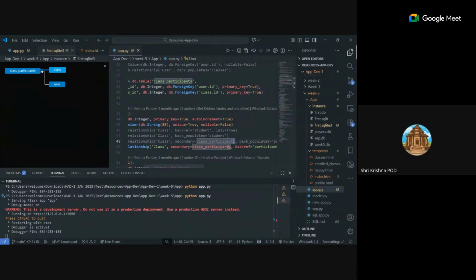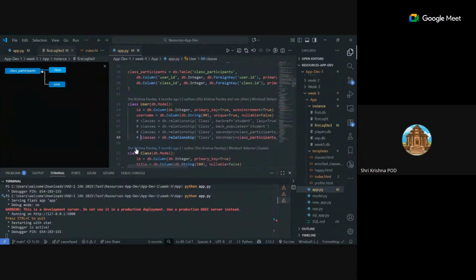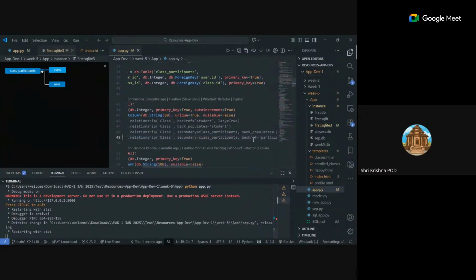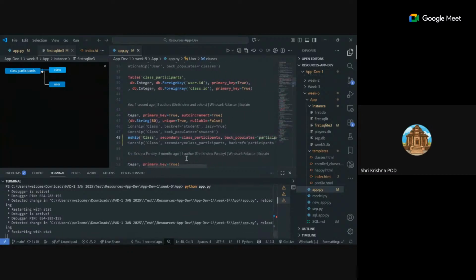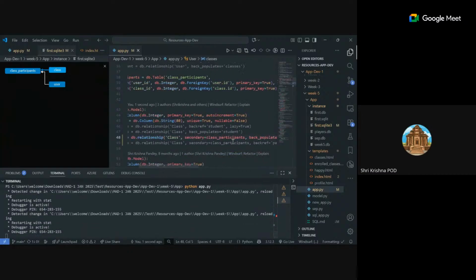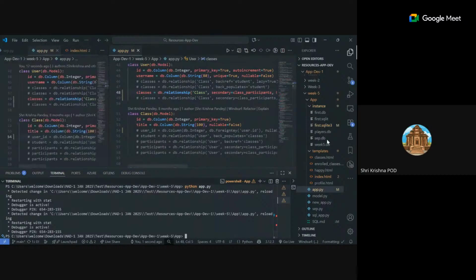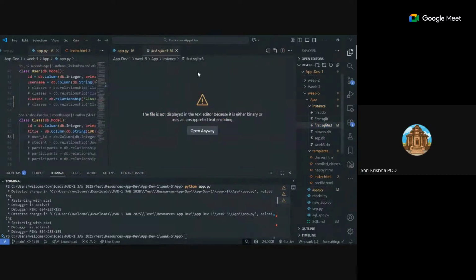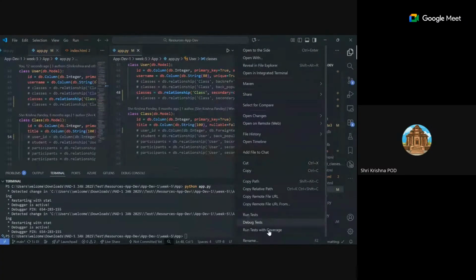So let's see if I'm making any correction here. Is it right or no? If I just comment this, now I don't have backref. I will try to uncomment this. I'm using back populates here. Now I'm not uncommenting this one. Let's see if I just comment, so stop it and delete this particular file.